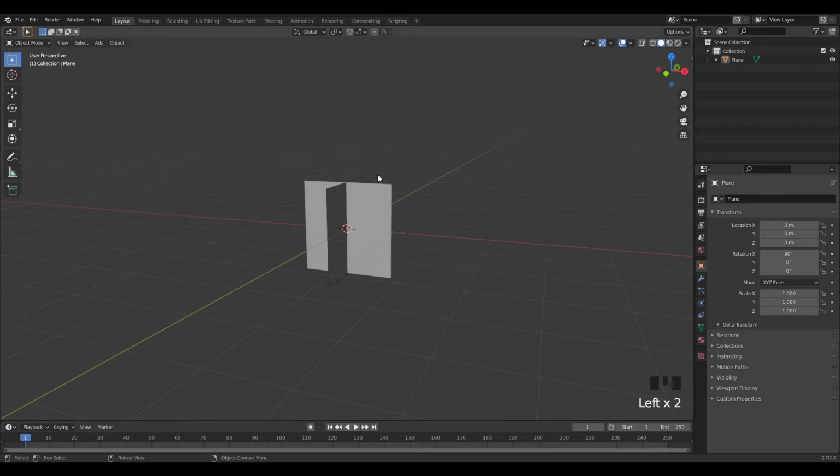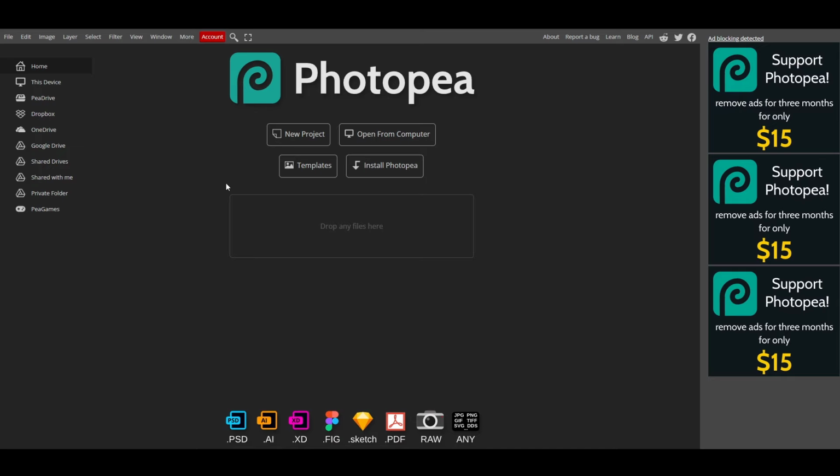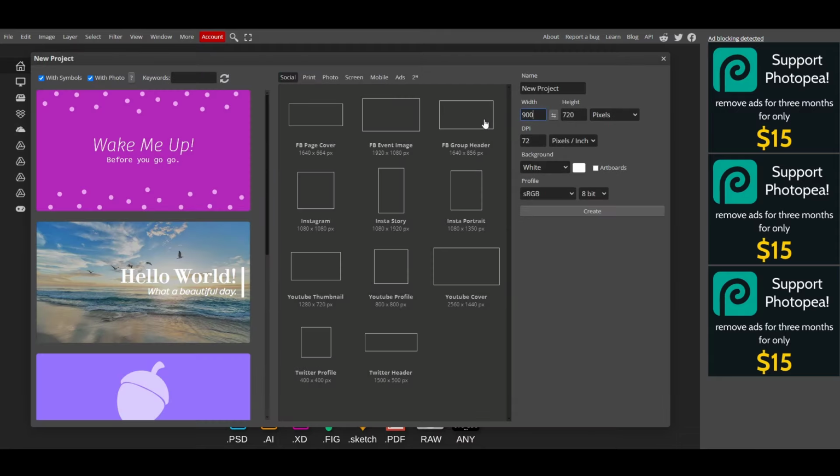Now before we continue, we should get our leaf texture. So let's just go make our leaf texture. I'm going to be using Photopea, which is a free browser photo editing image software. If you want to be using this, I'll leave a link in the description of it as well. So let's just make a new project and make this size 900 by 900.